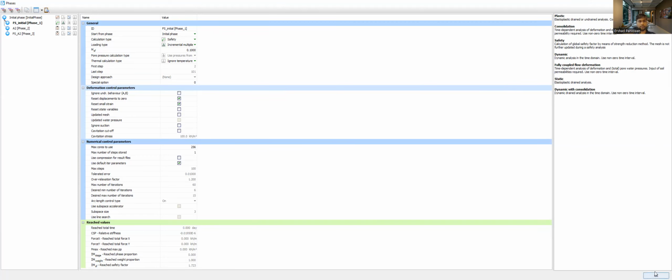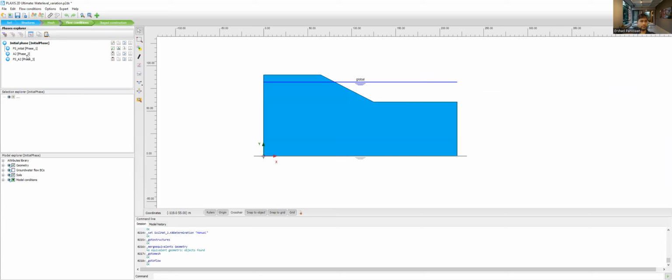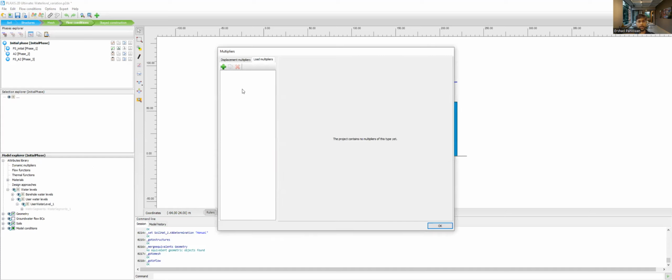So this is the flow condition for the phase explorer, but a very important option is the model explorer. In the model explorer, the first parameter is the attribute library. In the attribute library, for calculating earthquake and seismic loading, we need to use this dynamic multiplier. In the area option, there is a displacement multiplier and load multiplier.